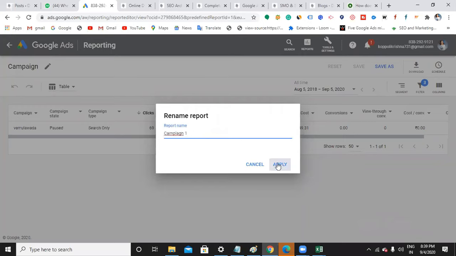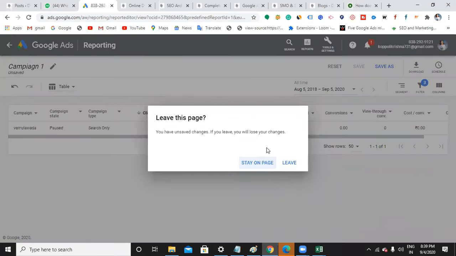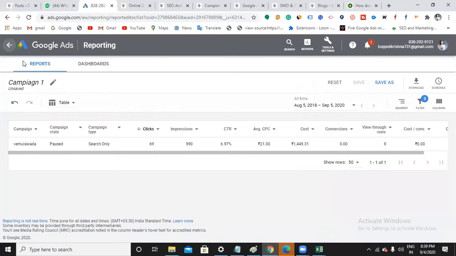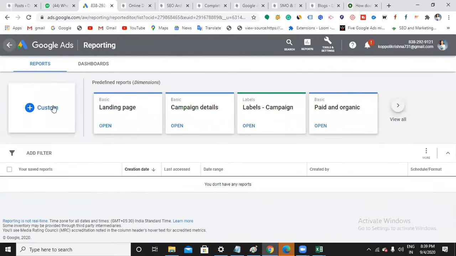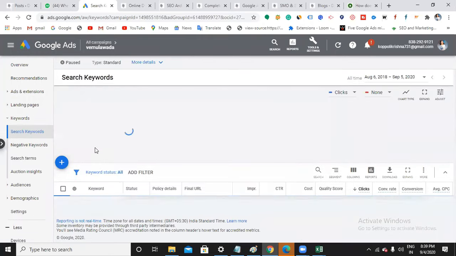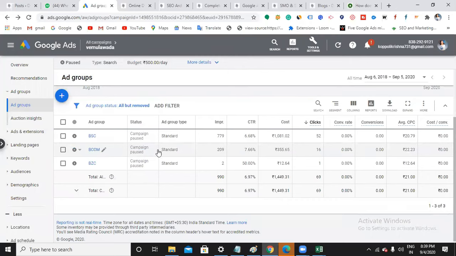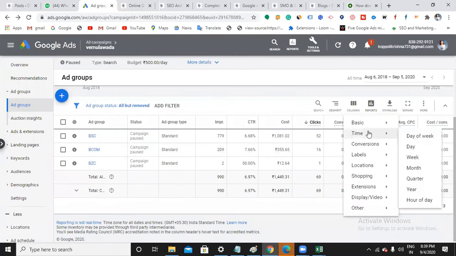According to the date, you can also create a report and send it. So let's say this is the campaign, and I'll choose this. Under Time, you can choose day, week, or day of week. So I choose day.